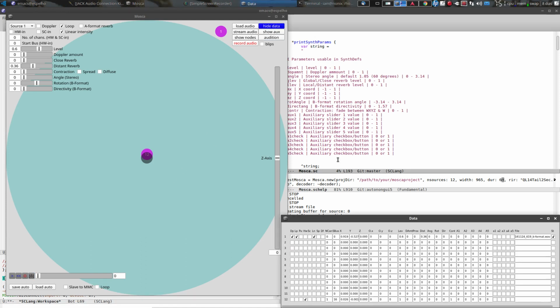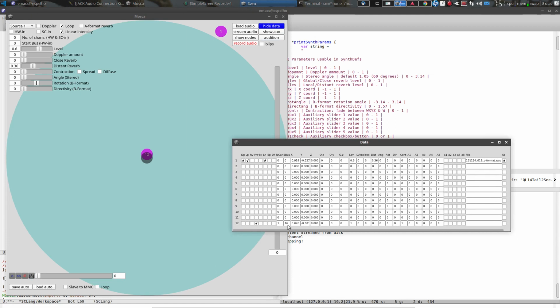Let's open up the data window here. You can see here we've got two. This particular number 12 is the microphone, so that has all of the data for the microphone represented. We also in source 1 have our Monk B format recording, and you notice that it's streamed, and we also have a linear attenuation. Loop is selected, and Doppler is on. How can that be?